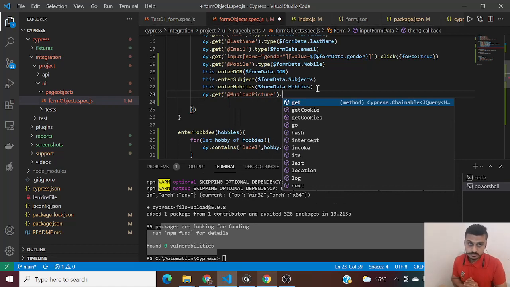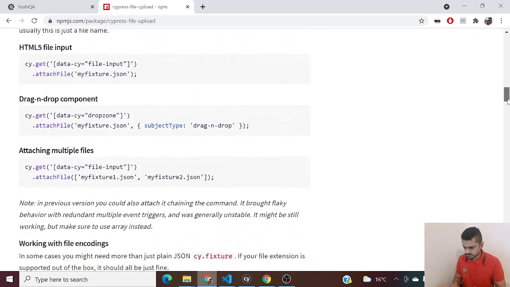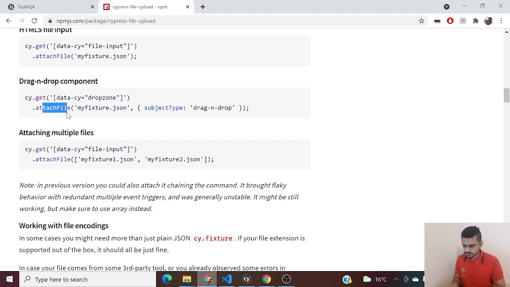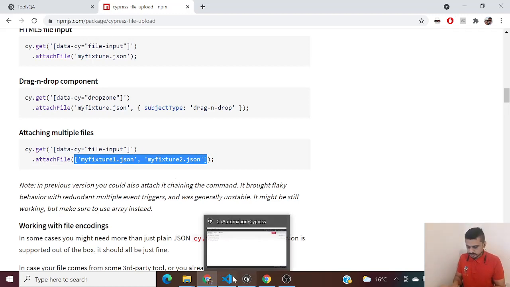Alright guys, before you start using that method, it provides you a special method. If you see this npm package, you need to import it in the command.js file. In here there is an important method, which is, I think, attachFile, which you can use to attach a file directly to the DOM element. You don't really need to do anything additional. That's a simple method. You use it and you attach it. You can also attach multiple files, just separate them by comma and put them in an array. If you separate these files by comma, it will upload multiple files into that field. Let's just use it first.